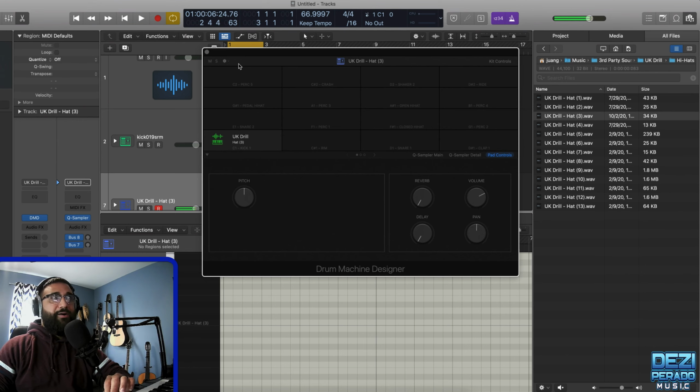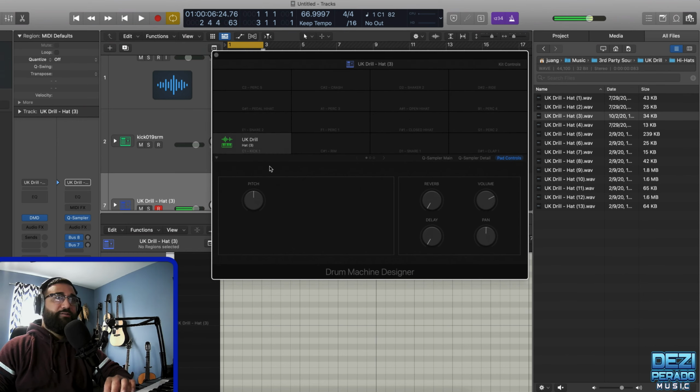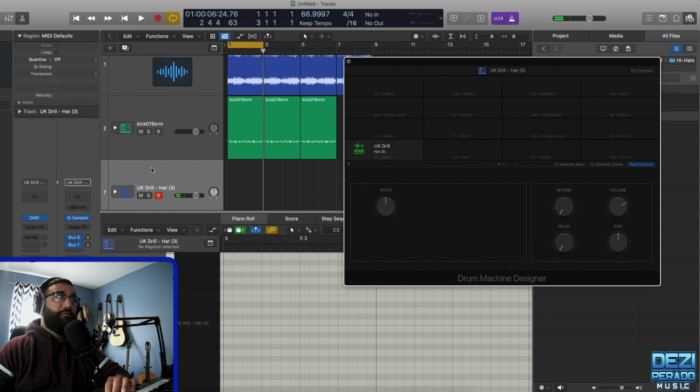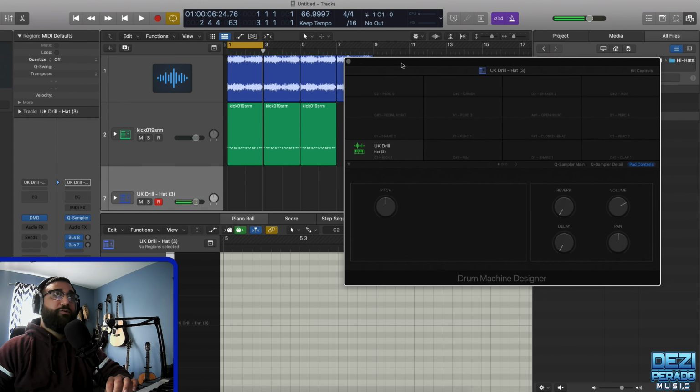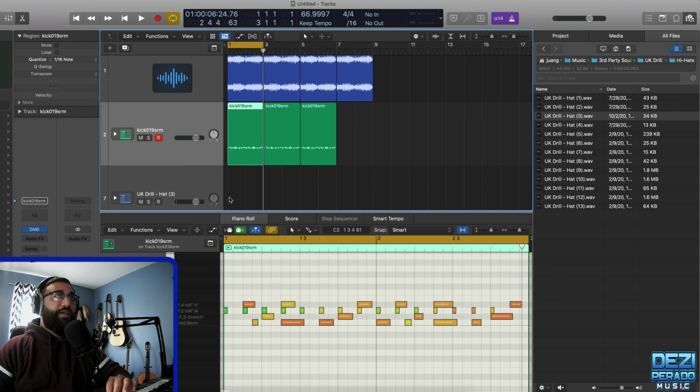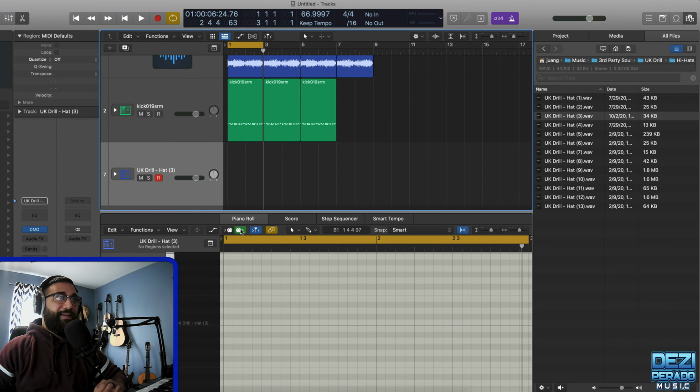All right, so now I did the same exact thing. I found this UK drill hi-hat, and I put it on a separate channel here. The reason I did that is because, as you see, since we have this drum pattern on the piano grid here, we don't have access to the step sequencer. So by making a new one and not doing anything, now we have access to the step sequencer.